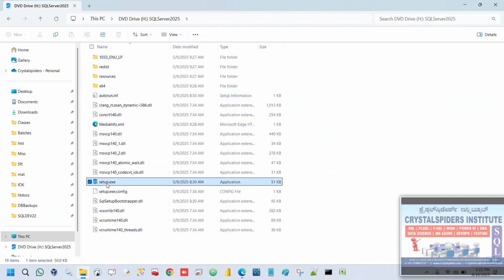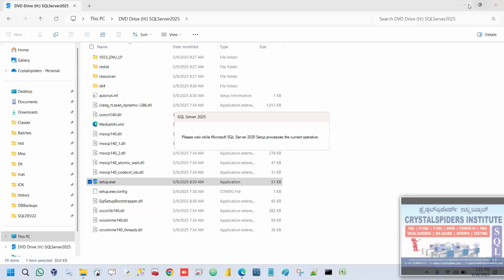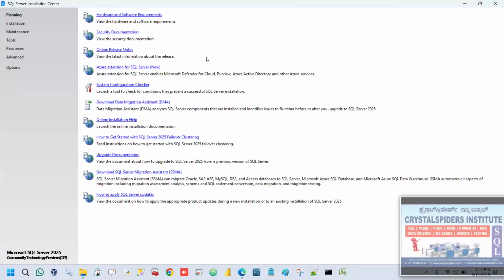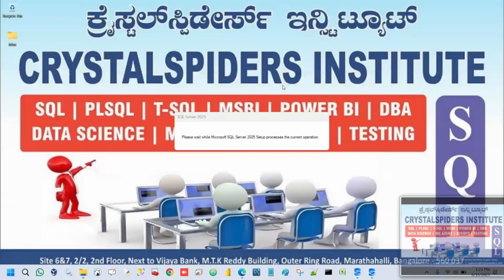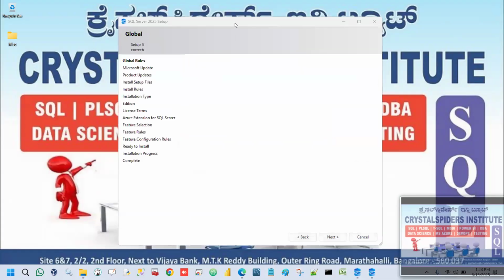This is the starting point of the setup, setup.exe. Just double click on it and say yes. It is going to start the installation center here. Go to the installation and choose the first one, new SQL Server standalone installation. And the wizard will open now. So this is the wizard.